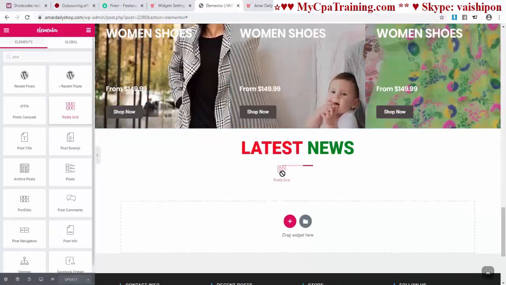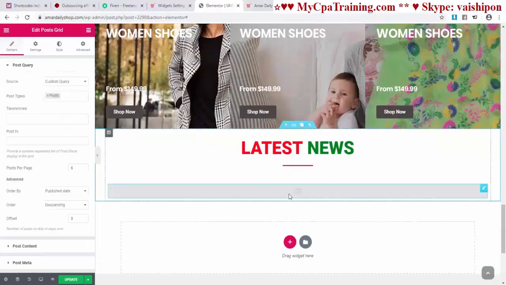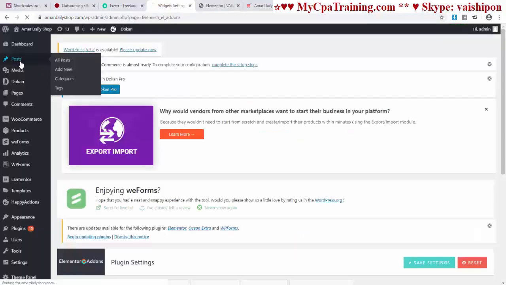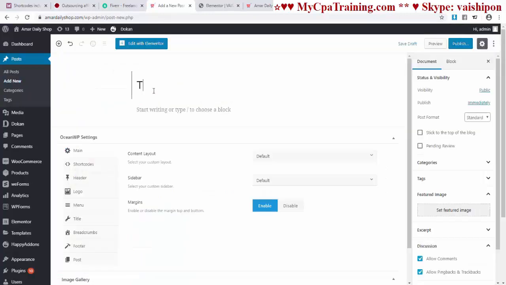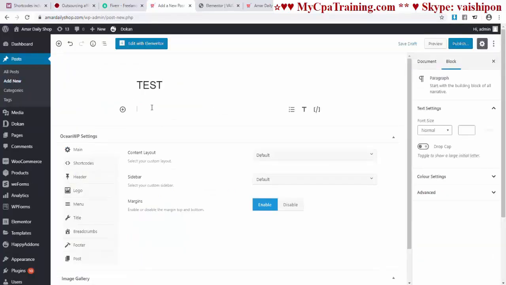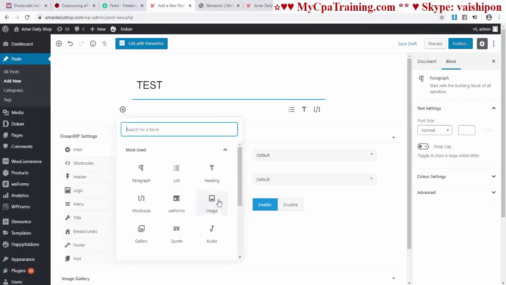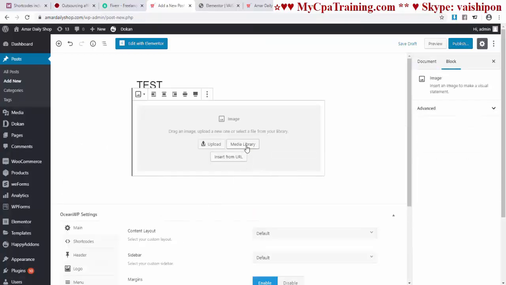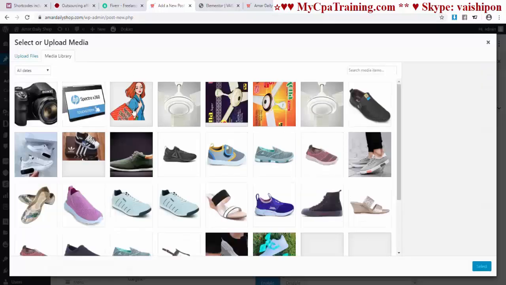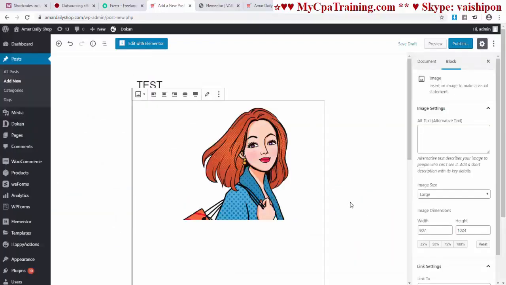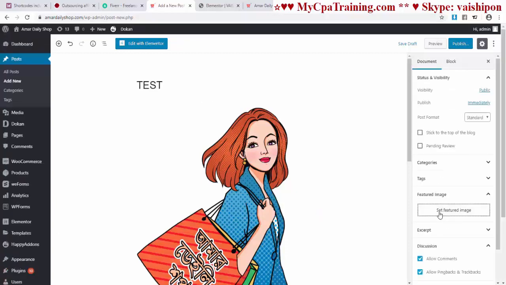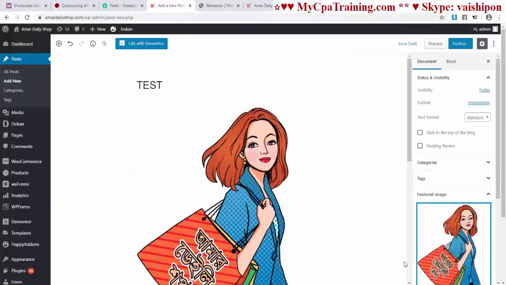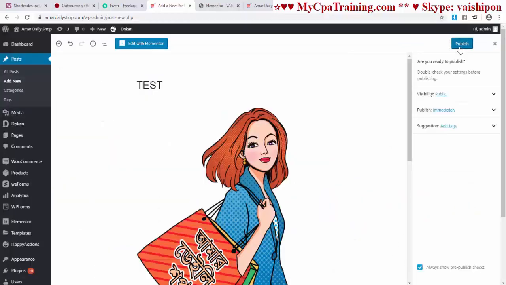I am clicking and dragging here. There are no posts on our site, that's why it is showing nothing. Suppose let's make a post, add new. Suppose I am making a test post, test. Okay, I am giving here an image, upload from library, suppose this one. I am just doing a test post, and here I am giving a featured image. I am taking the same image, and publish.